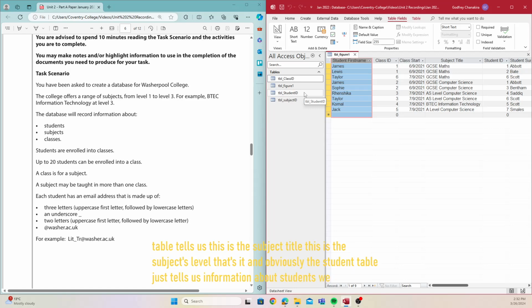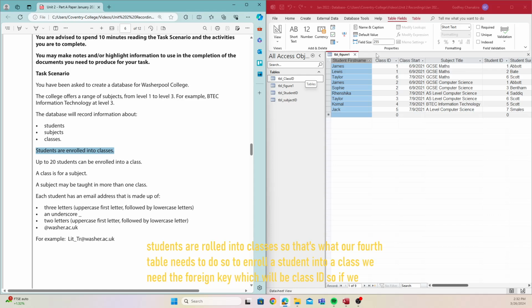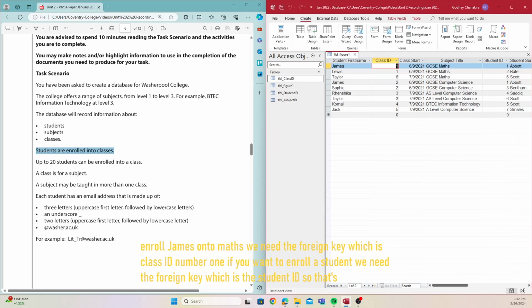We don't actually have a table where we enroll a student to a class. That's what it says here. Students are enrolled into classes. So that's what our 4th table needs to do. So to enroll a student into a class, we need the foreign key, which will be class ID. So if we want to enroll James onto maths, we need the foreign key, which is class ID number 1. If we want to enroll a student, we need the foreign key, which is the student ID. So that's our 4th table.